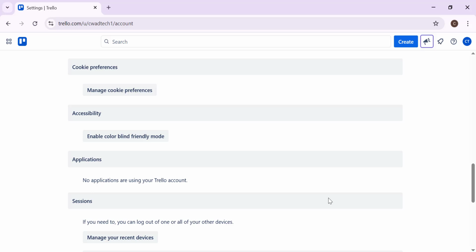And that's it. You've successfully disabled cookies in Trello to protect your privacy.